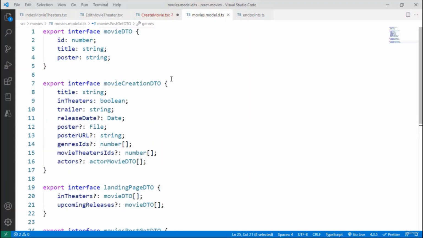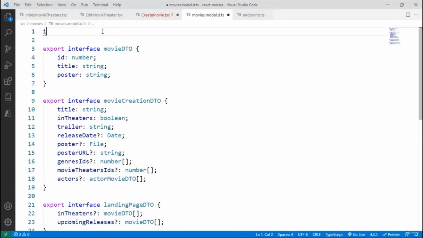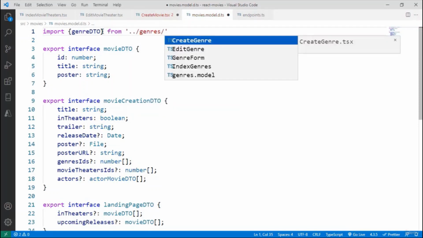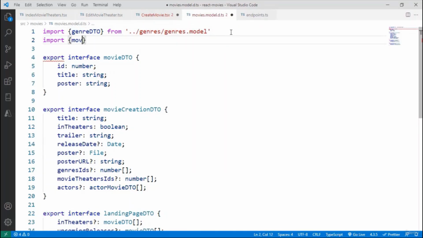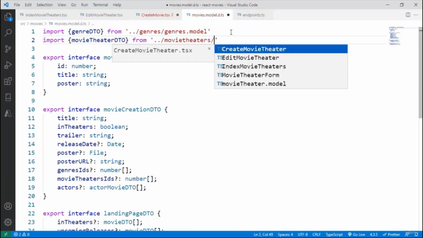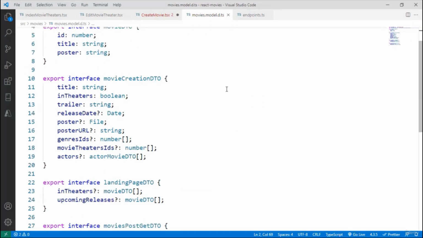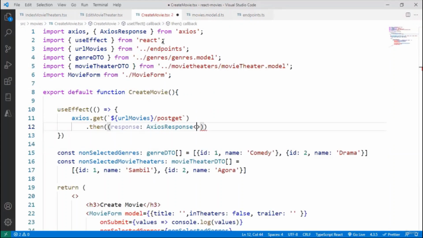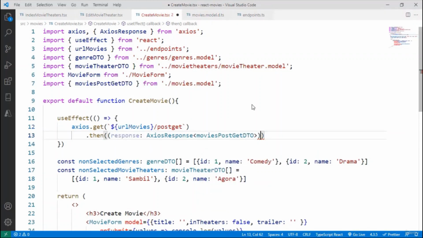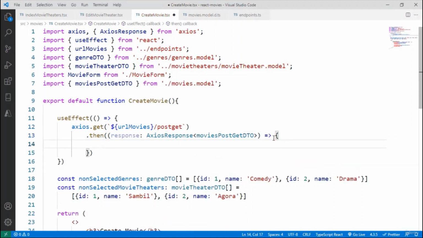And I need to import this, so let me come up here, import this from genres model, and let me do the same for import MovieTheaterDTO from movie theater model. And now we have that this is GenreDTO and MovieTheaterDTO. Okay, so let me copy this and let's come here and let me say MoviesPostGetDTO. Let me import that and let me put here a body.